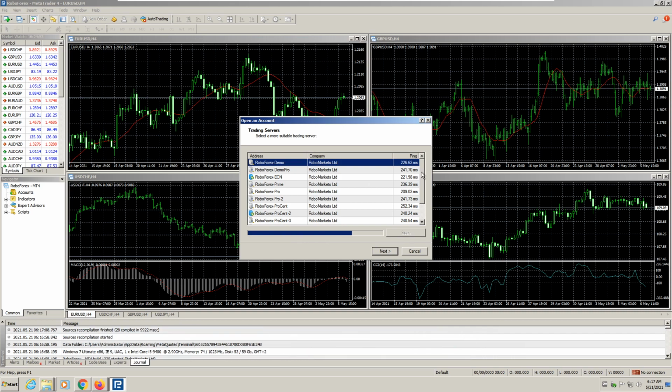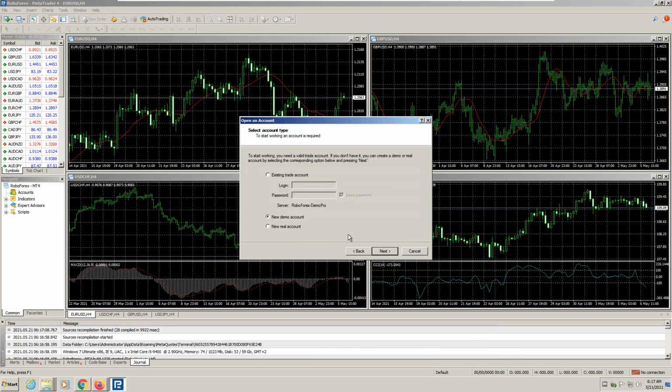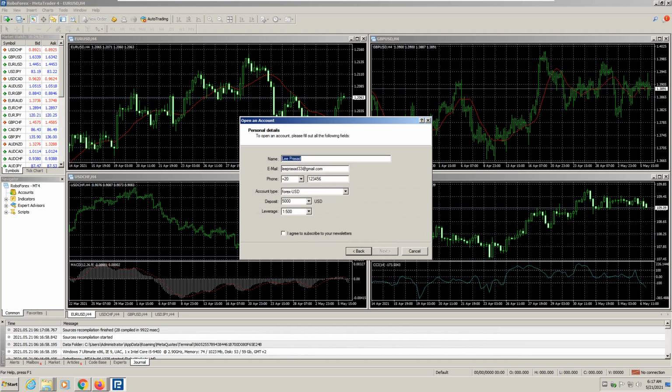Select a demo server, or if you already have one, you can use it, just create a new demo account. Set your login details to proceed. Don't forget to click the I agree button to proceed next.